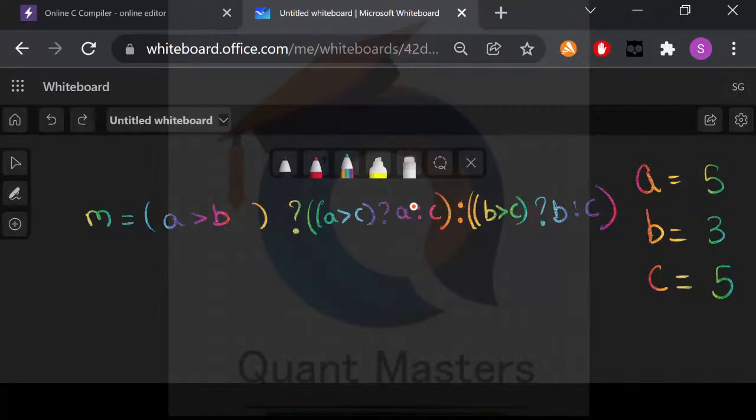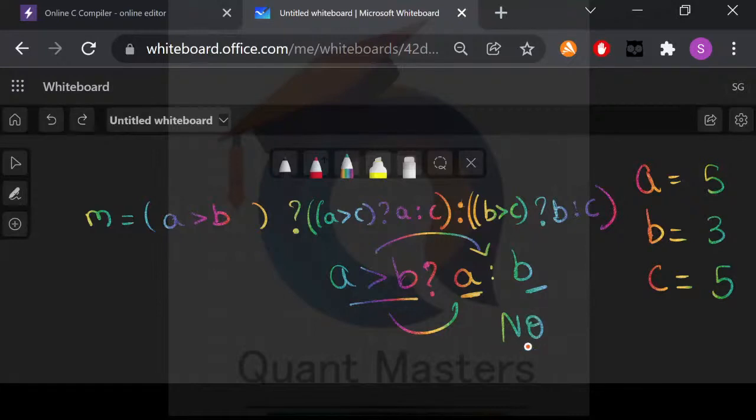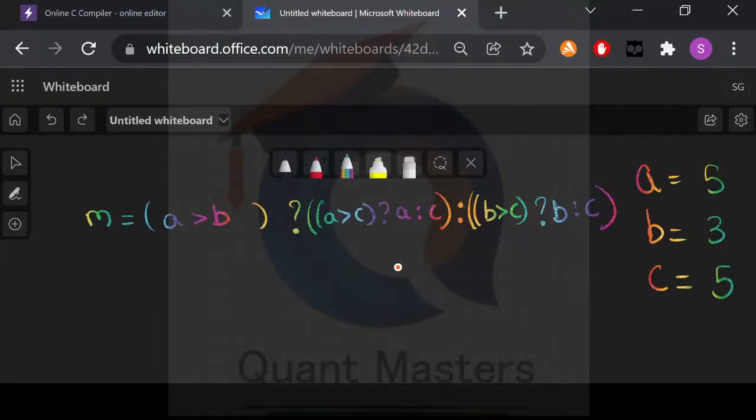At Yashu's question, simple logic. Observe this. If I have A greater than B, question mark, A colon B, this means if A is greater than B, it will return A. Otherwise, it will return B. Will it return any other value? Absolutely no, right? So the same logic is what we are applying here as well, based on the question that I've just received in live chat.